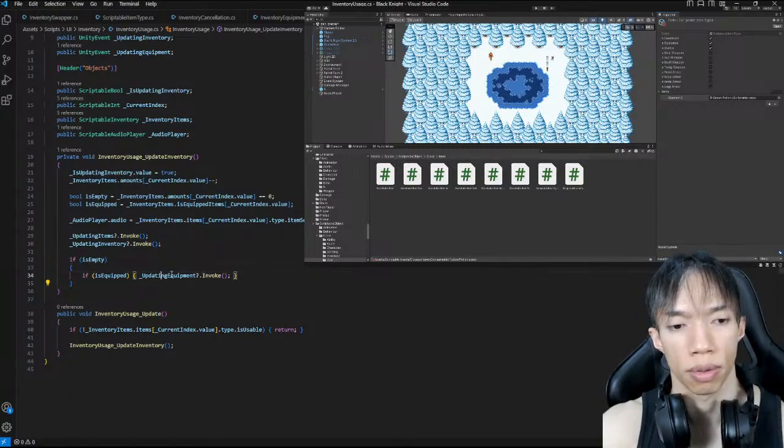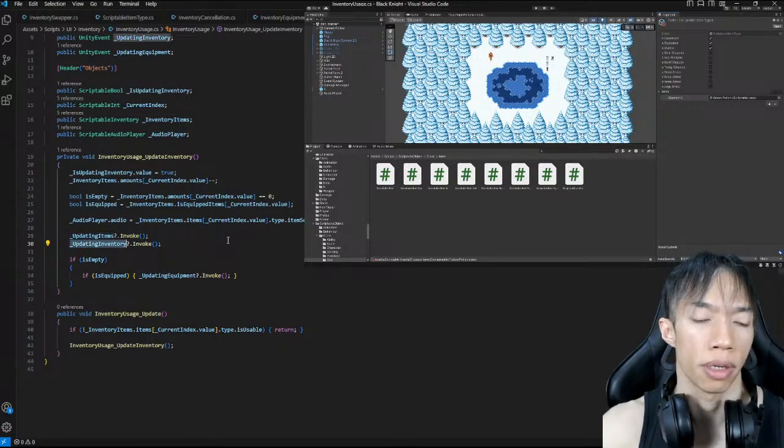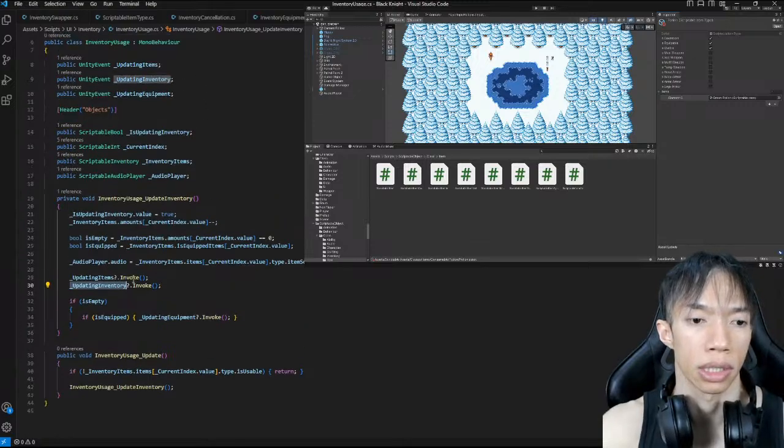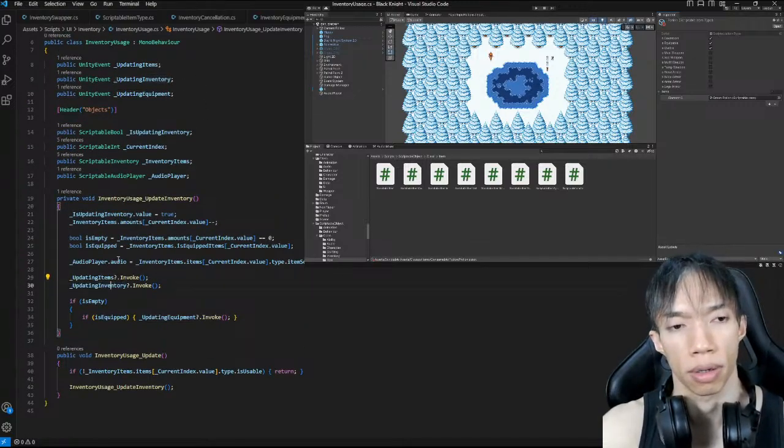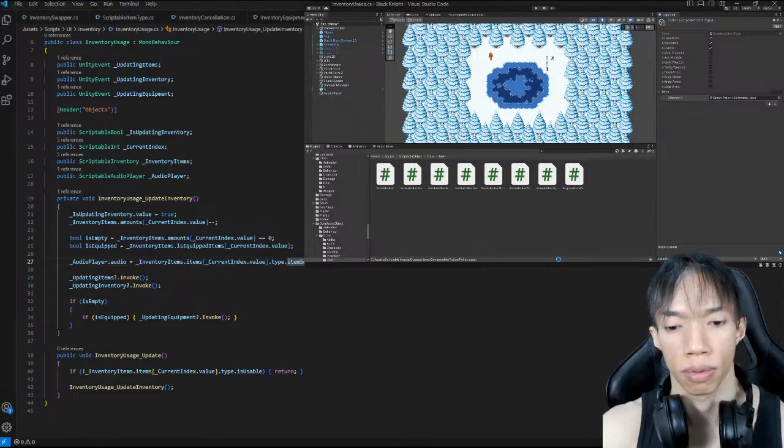It's empty when we unequip. We set audio and then we set maybe when we update inventory. Yep, let's do that on update inventory. Okay, add sound.